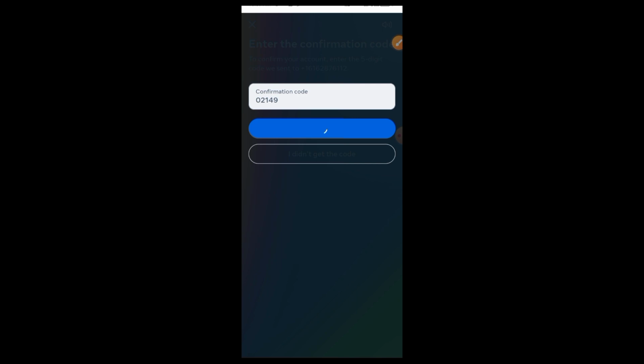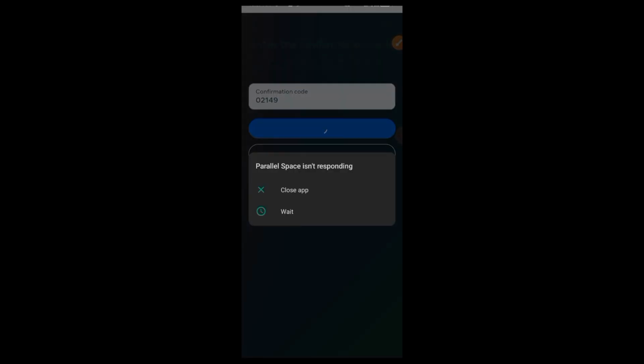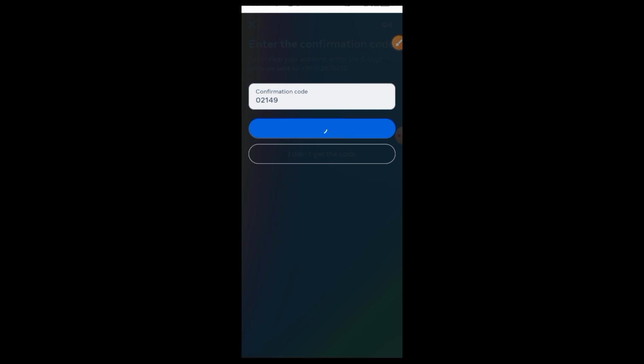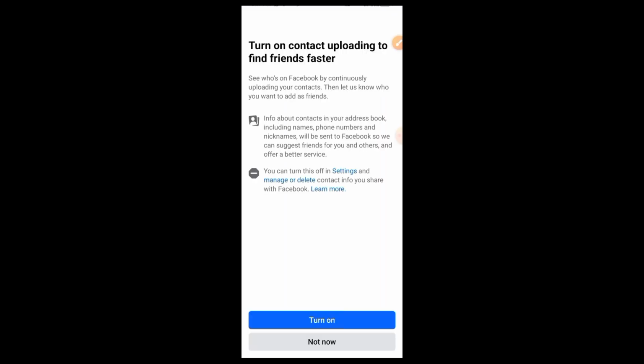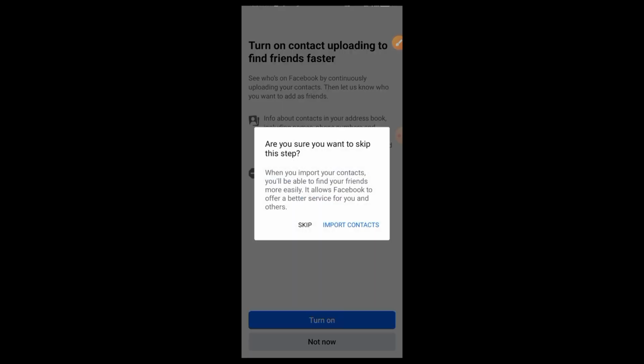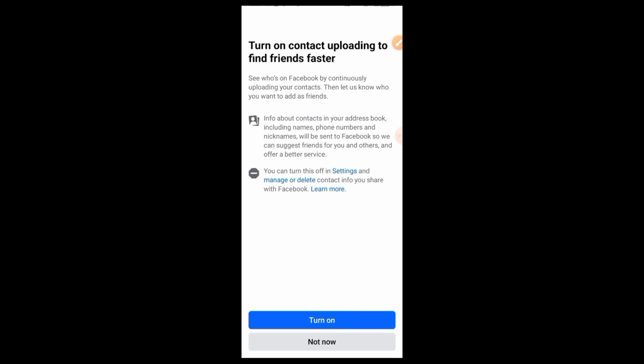And boom, before you know it, the registration will be complete and successful, right? So let's wait for this to confirm this code, and it's going to automatically sign us in, right? You can see that it has already signed us in now. So let me just click on not now. Then let me click skip. I don't want it to have access to my contacts, so I'm going to click on skip.